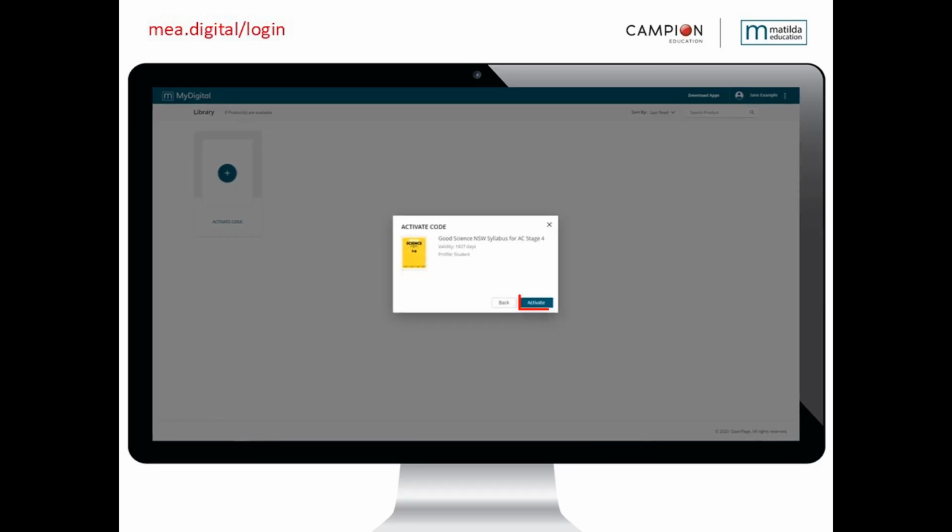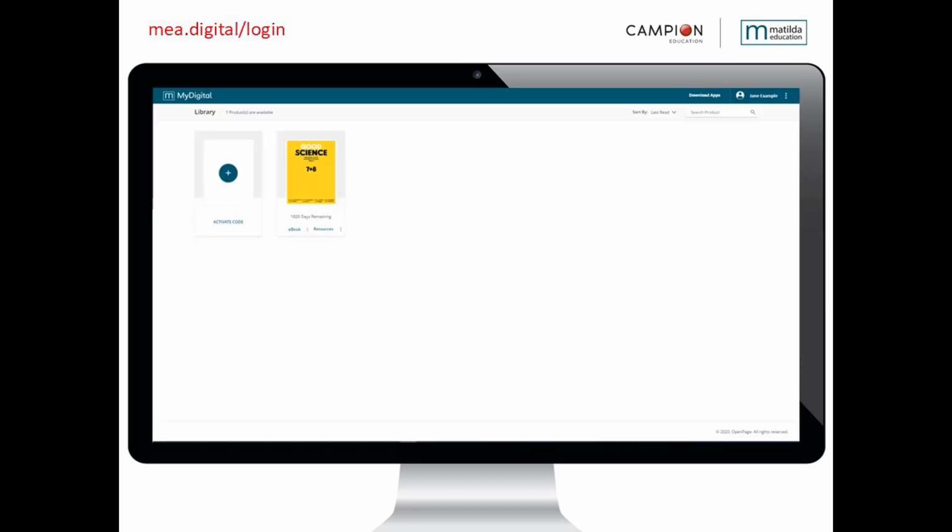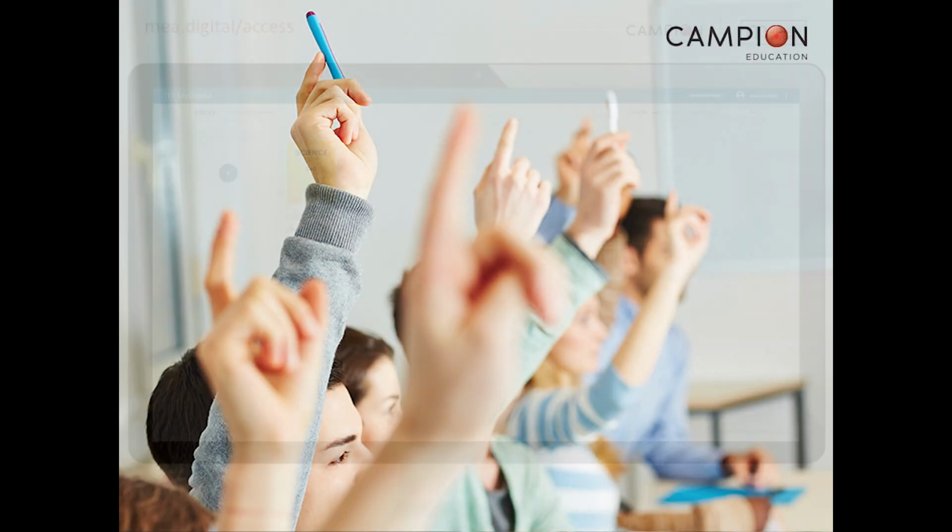Then click Activate. Once activated, you'll be taken to your home page, My Digital Library, and you can see that you have a product available in your library. Your new eText will be displayed in your My Digital Library for use. To begin reading, click on the eBook button under the cover image.